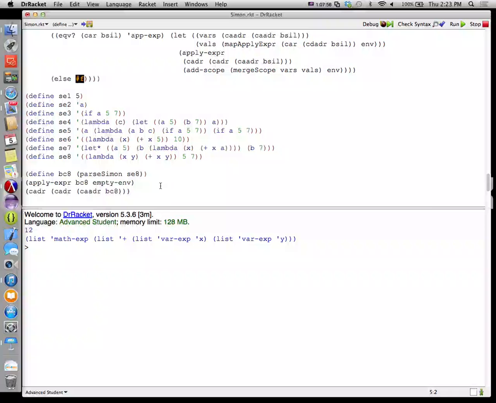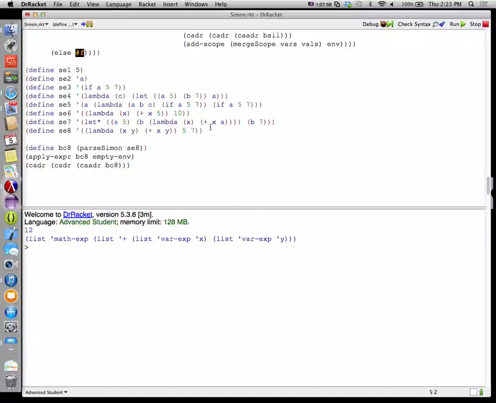So we just added to our language the ability to apply an app expression. That is a lambda that has a body to it with a number of parameters. And we can see how powerful we can get with this now.